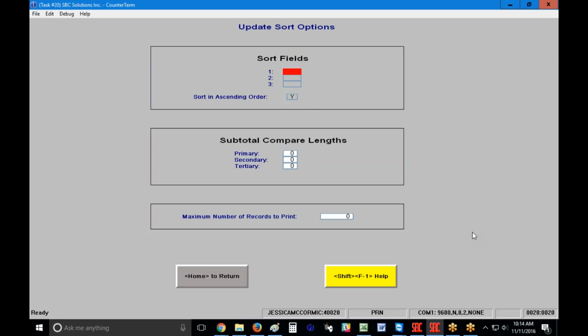I'm going to sort by city, which happens to be my ML4 field. Sort in ascending or descending order. That's up to you. And then subtotal compare length, this is again giving you a total number of items, which I don't know that you would actually use this so much in the ship to area. So I'm going to skip this.